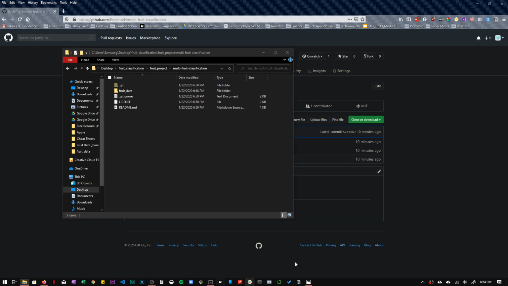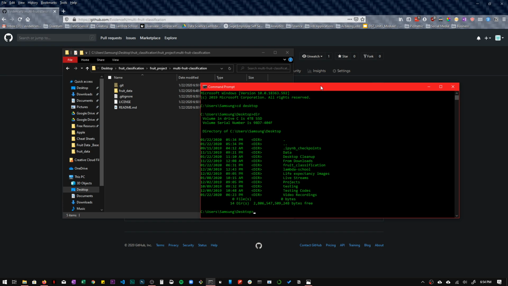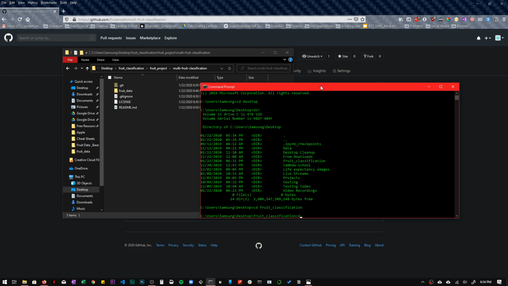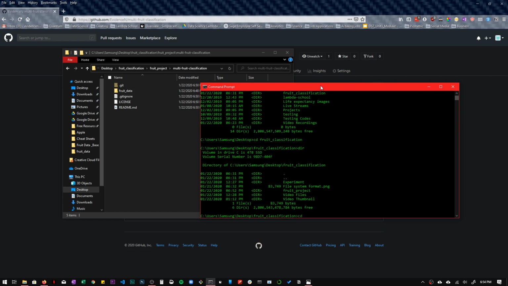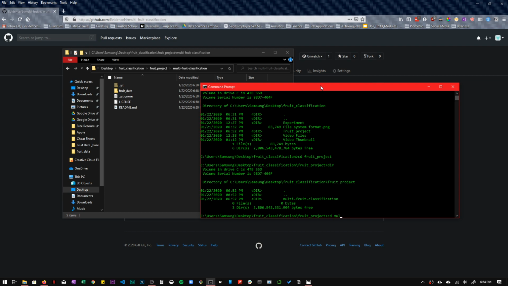Alright, with that said, let me open the command line and navigate to this folder: cd desktop, cd fruit classification. The next time we work on this project is going to be more fun. Today is just doing the boring setting up everything process. So cd fruits project, fruit multi fruit.